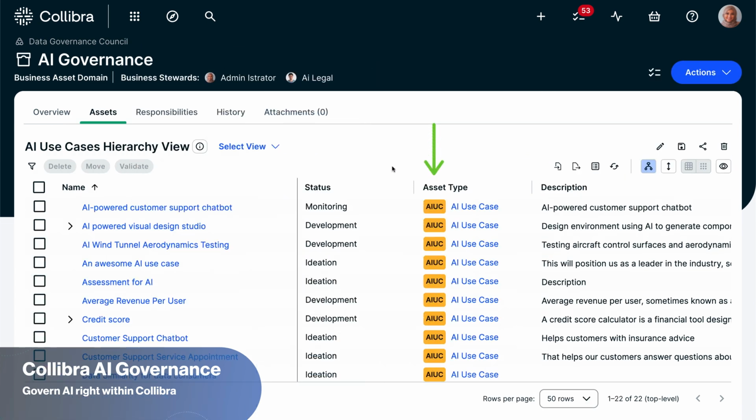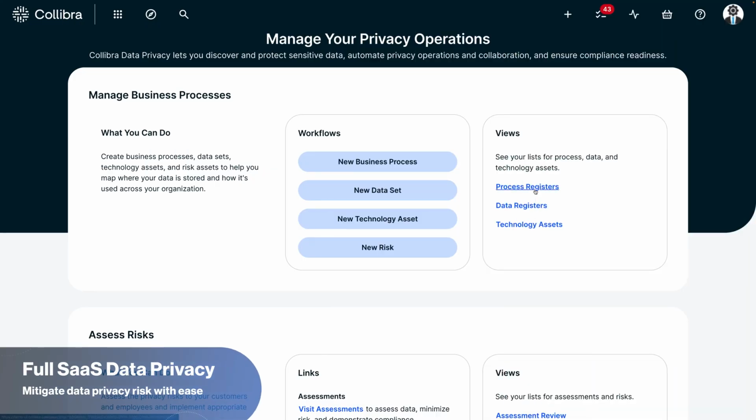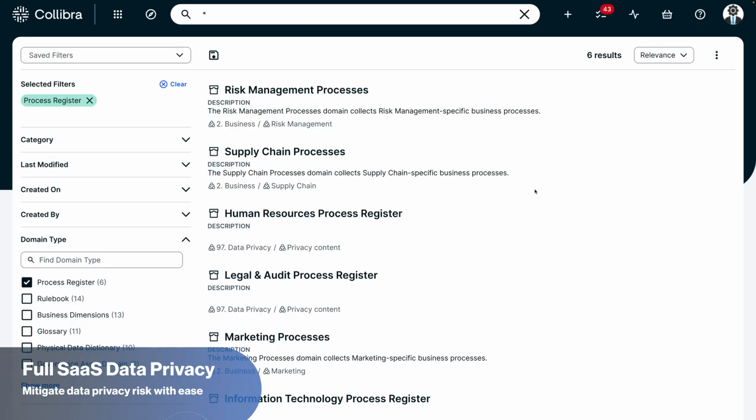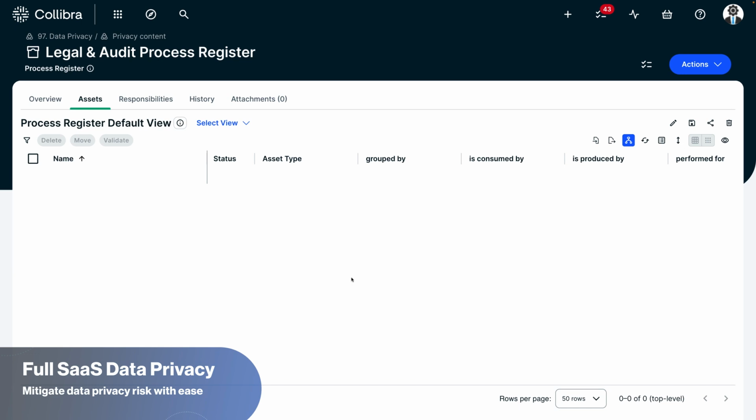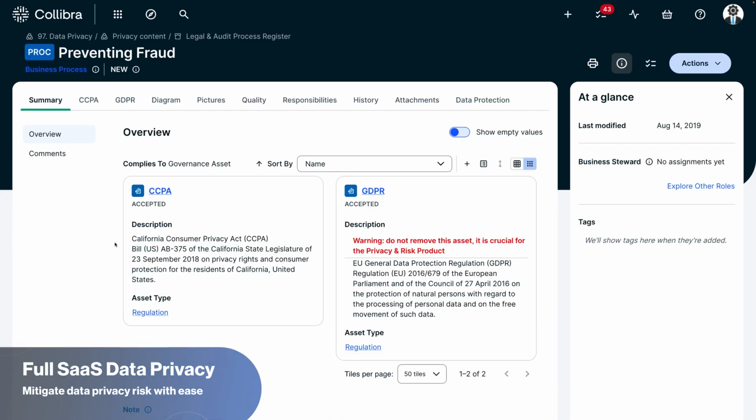Now, data teams can catalog, protect, and monitor any AI use case for improved AI model performance and reduced data risks. Get the benefits of Collibra Data Privacy now as a full SaaS installation, with privacy by design principles at the forefront for robust data protection and an even better administrator experience.